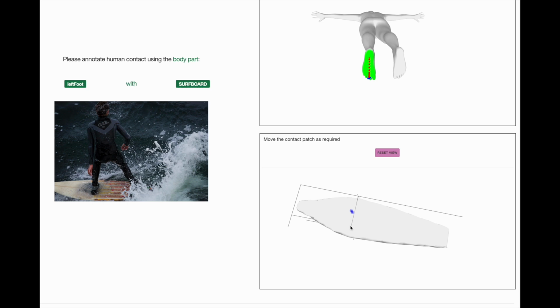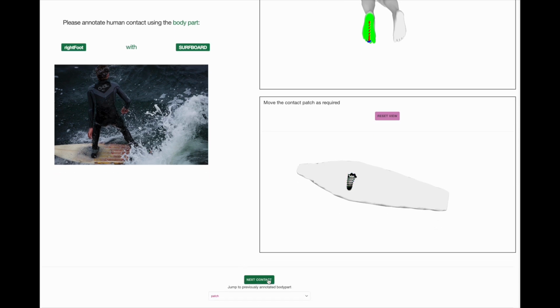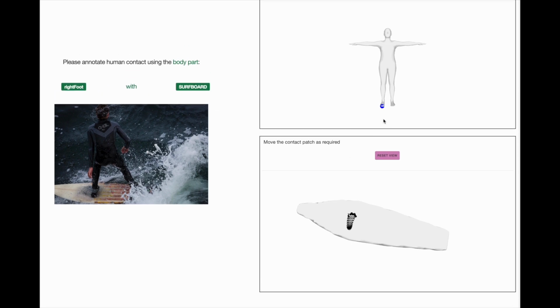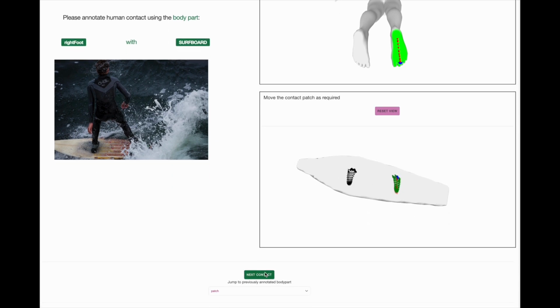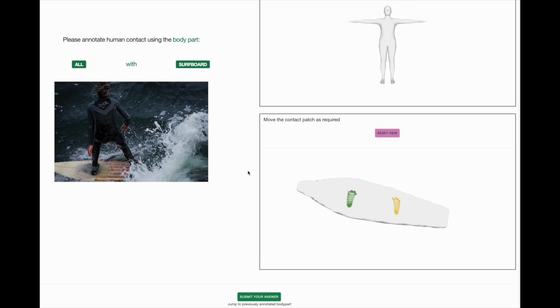Now that we are ready with the left foot, and we also double check that it looks good, we can scroll down and click Next Contact. This is very similar now. The body part label here now says right foot. If we look at the human, now the right foot has the green area and the blue ball and the red line. So we do exactly the same as before. The first click is for the blue ball, then the second click is in the direction of the red line. Looks good. We can click the next contact button. Now the body part name says all.